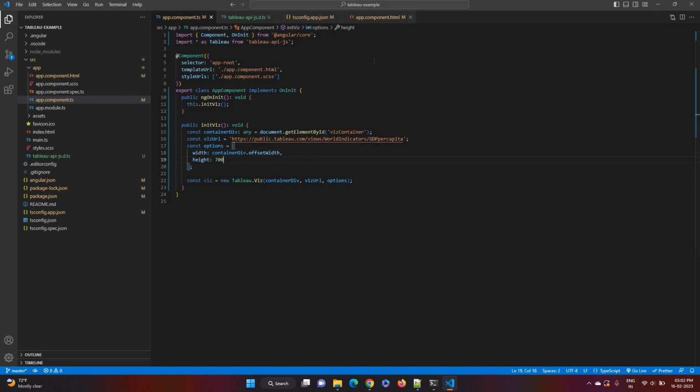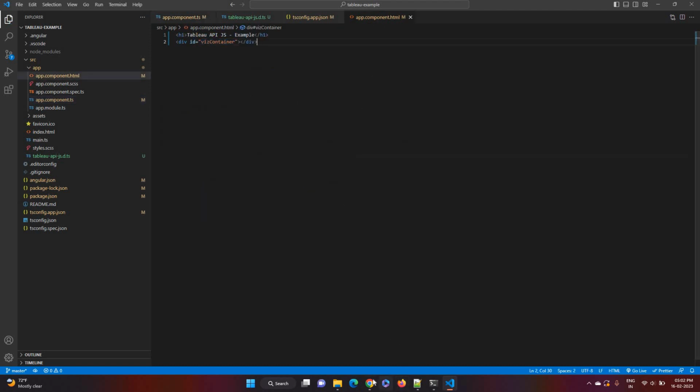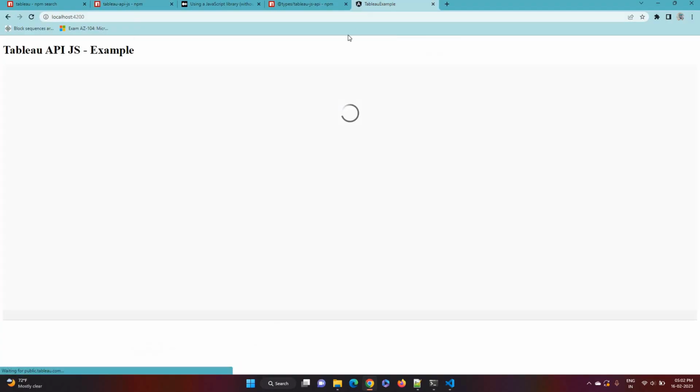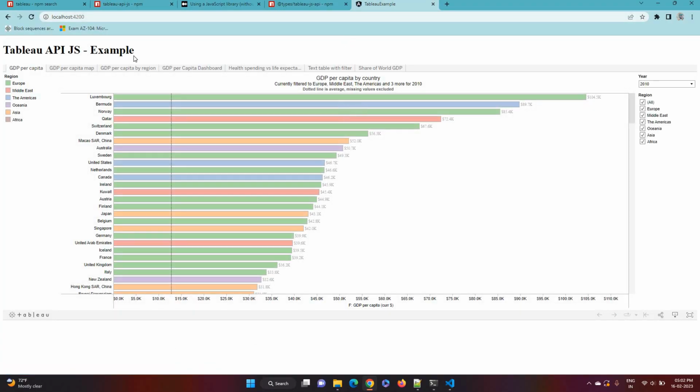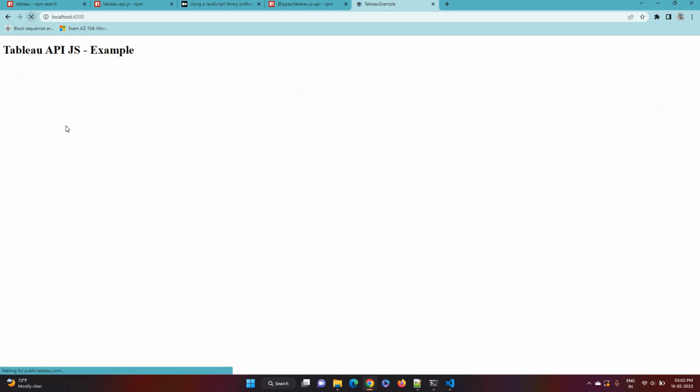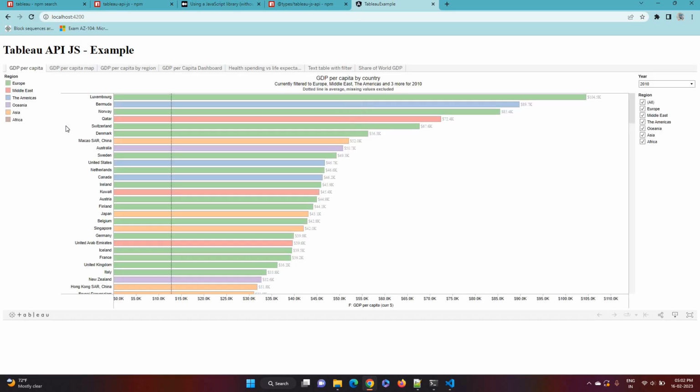Now we'll just save this and reload our application. We could see our Tableau report is successfully loaded in our web application.